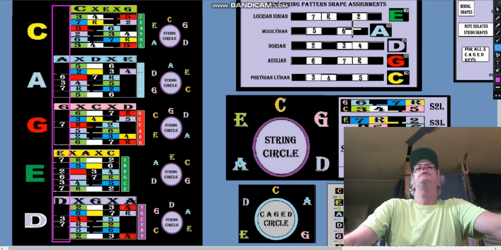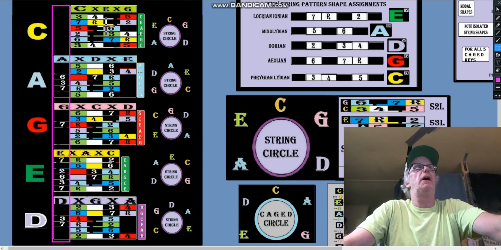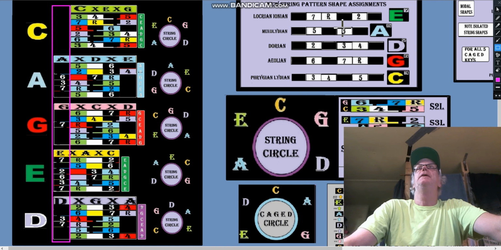Okay, so before we get off onto another chart, which will show you the five fretboards, and I'm working on a new one, and it'll be ready tomorrow, and it's going to have all of the big numbers on it, which help to bring out these string shape assignments. So you can see the string shape assignments are all the same.